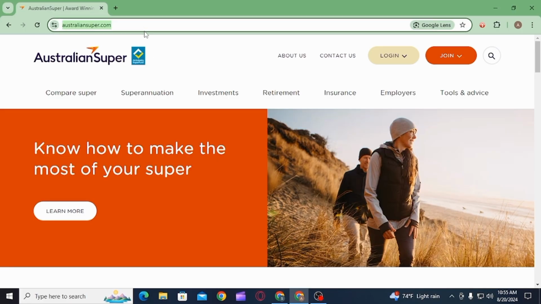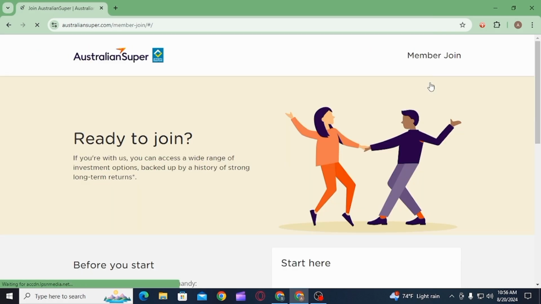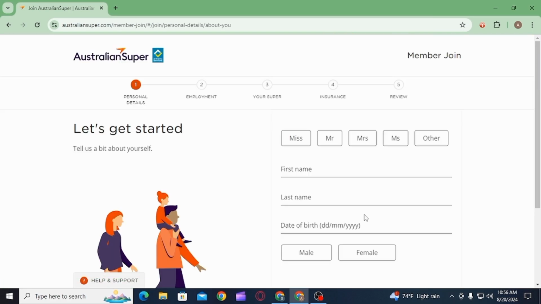For this, you want to open up any web browser and head over to AustralianSuper.com. Once you get on this website, click on the join option and select Super from this drop-down menu. Now, here, in order to get started, you want to enter your email address, then check this box. After you have done that, click on the Get Started option.